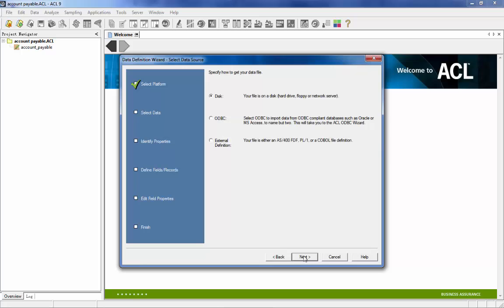First, it asks you to specify where the data is located. If the data you are going to import is on your hard drive or flash drive, then you should choose this option, Disk. If the data you want to use is in an ODBC compliant database, such as Oracle, you should choose the second option. If you want to define your table using external definition, you can use the third option. Because all the files we are going to import are stored on the hard drive, we simply choose the first one.